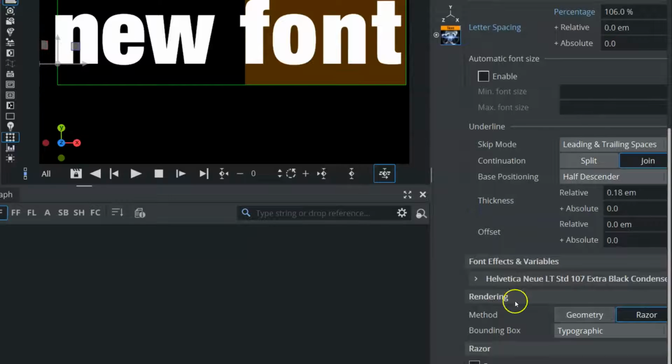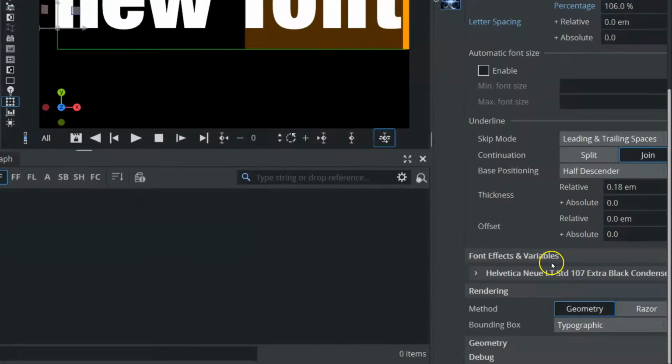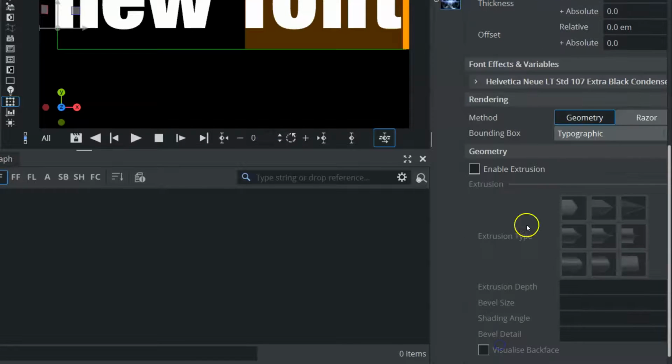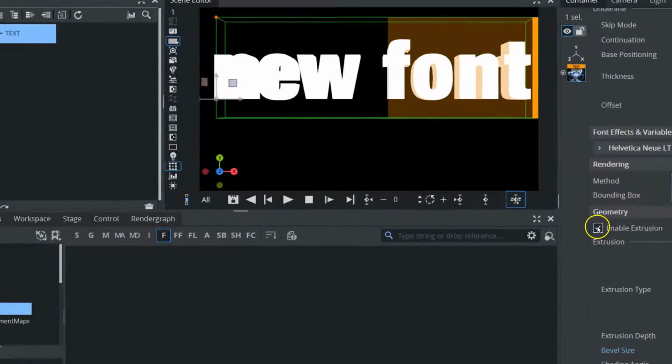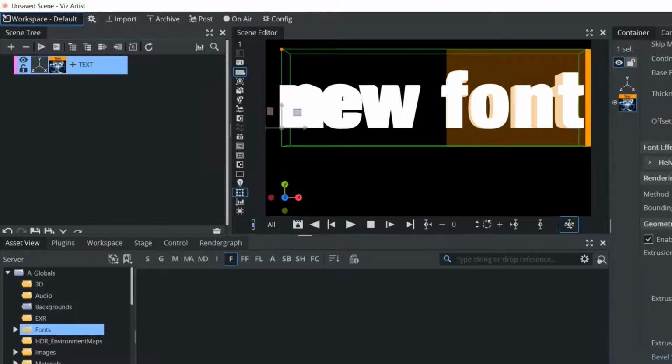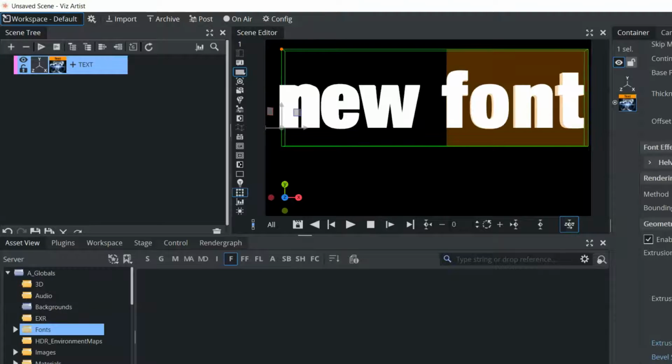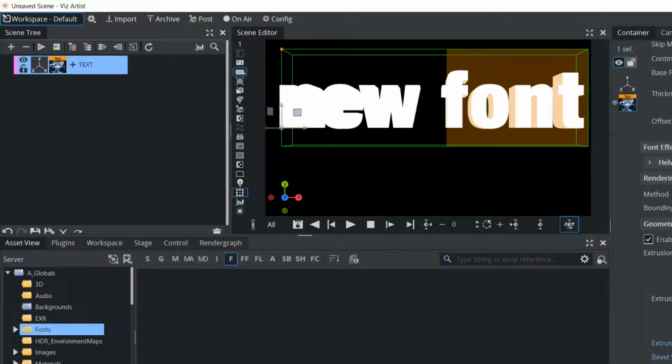There's also a rendering, and by default it is set to raster. So when we change it to geometry, we get a whole other option down here. It creates a new window and we can open up that window, and within that geometry window we can enable the extrusion right within the text editor. Within the extrusion, we have the extrusion types that we can choose. So we can choose any icon here, and then we have our extrusion depth that we can choose, and you can somewhat see it within the font right now as we adjust the depth of it. And we have a bevel size as well that we can adjust. So that's just the start of the font.